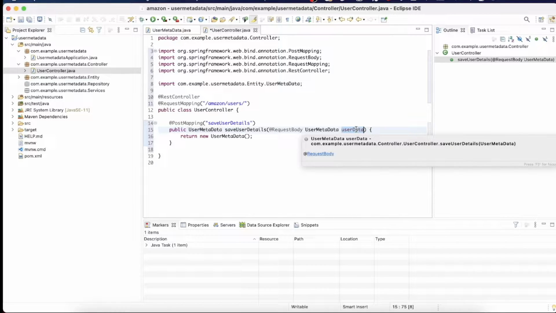So without wasting much time, let's see how this entire data flow is happening within our application. But before that, let's also define the get URL mapping for this class.